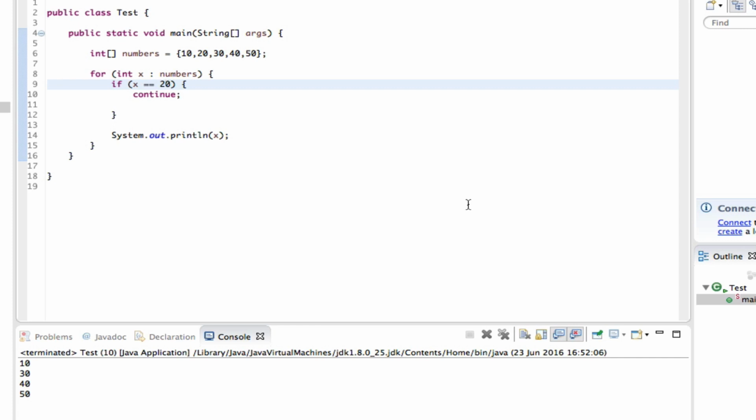In a for loop, the continue keyword causes flow of control to immediately jump from one place to another.